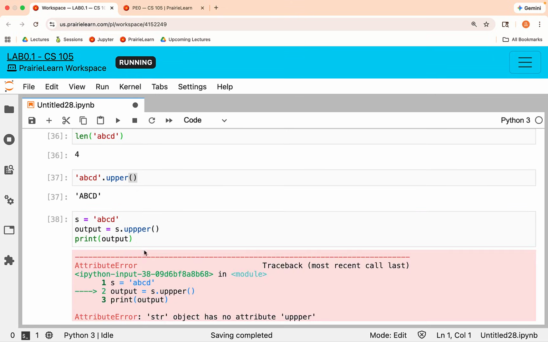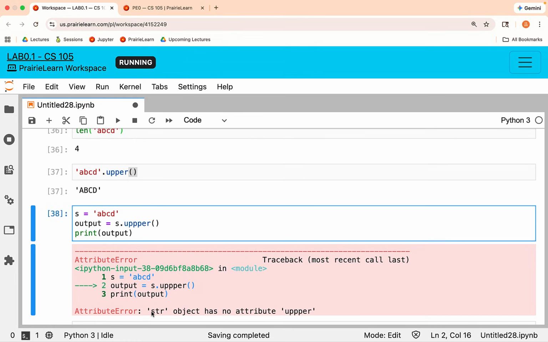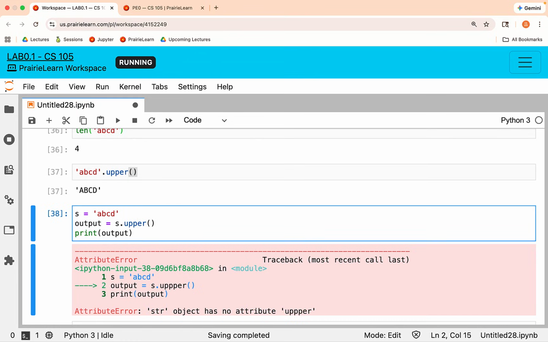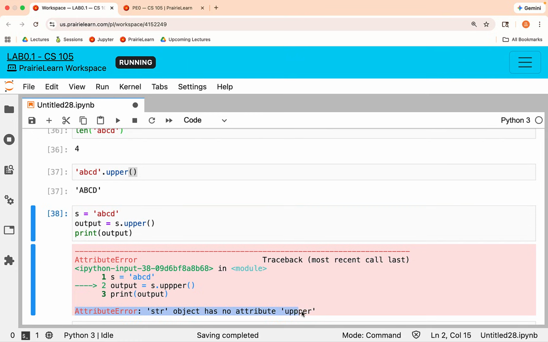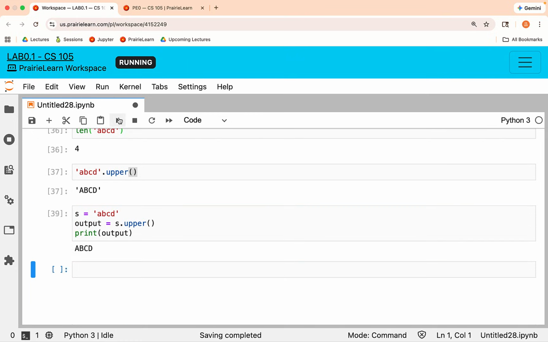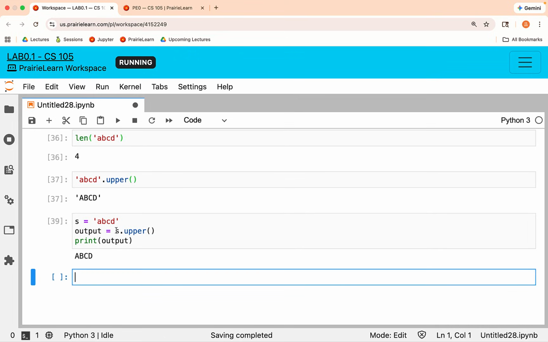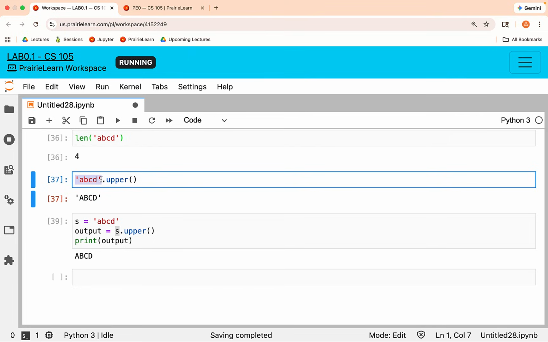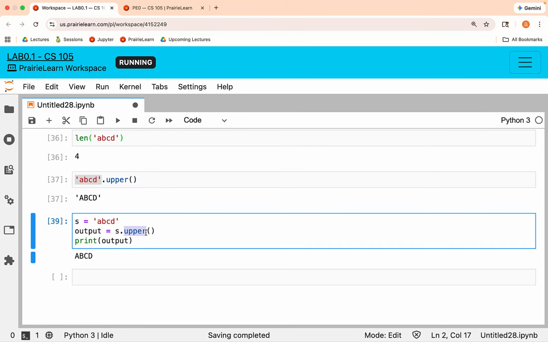Okay, so we're going to essentially see, oh look, it says string object has no attribute upper. Sorry, I have a typo there. I had 3 P's. Again, when you see this red, jump to the bottom and try and read that out loud to yourself. I'll run the code again. Okay, there it works. And here it's called on a string. It's maybe a little clearer in that example. It's called on a string, the method name is upper, and it takes no arguments.